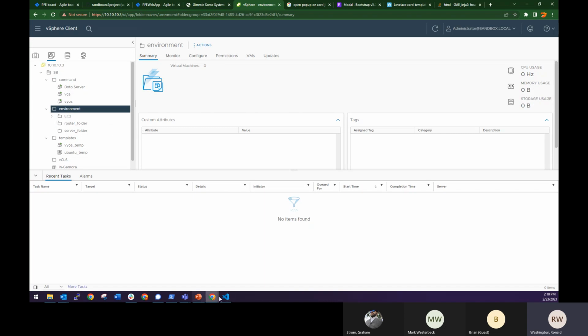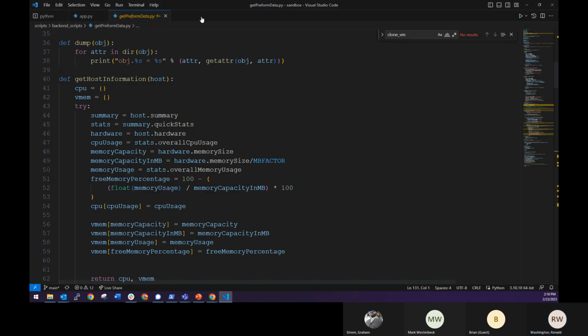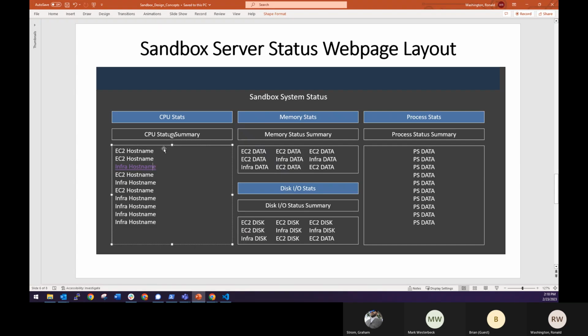I think I put that in there. How did I code it? Oh, I just said EC2. So this would be an EC2 or a VPS.